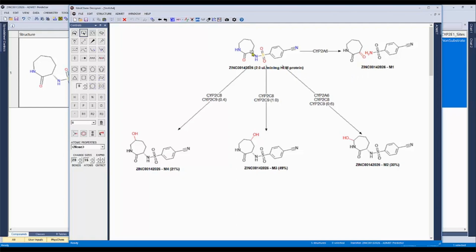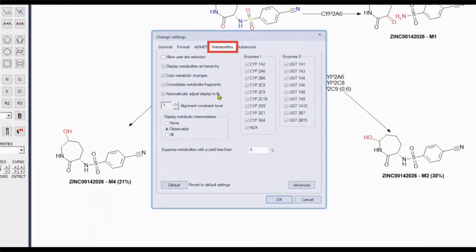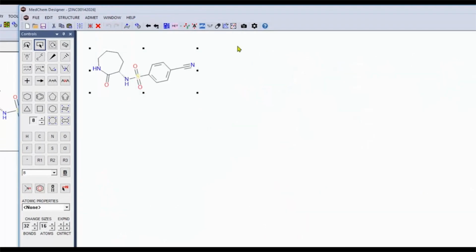So it's hydroxylated at this position. It's an unstable intermediate, so it cleaves this bond to form the ketone and the sulfonamide. We can visualize that metabolite by again going back into the settings dialog box under the metabolites tab and switching the observe metabolic intermediates to all. We'll click OK and then use the window to go back to the original molecule.